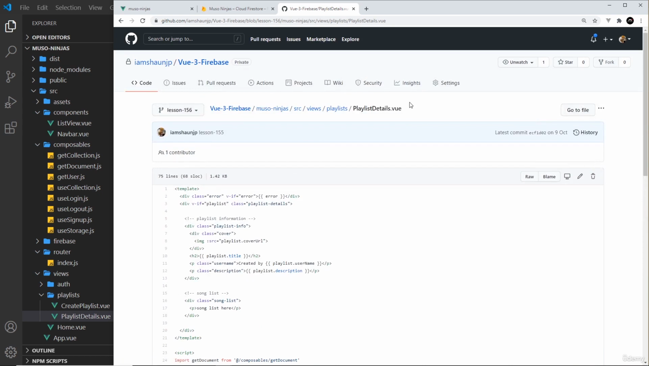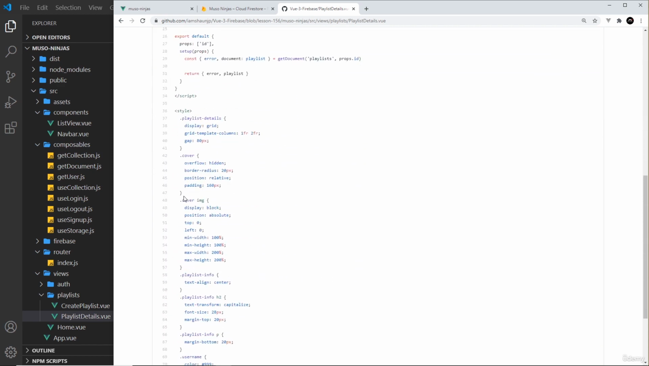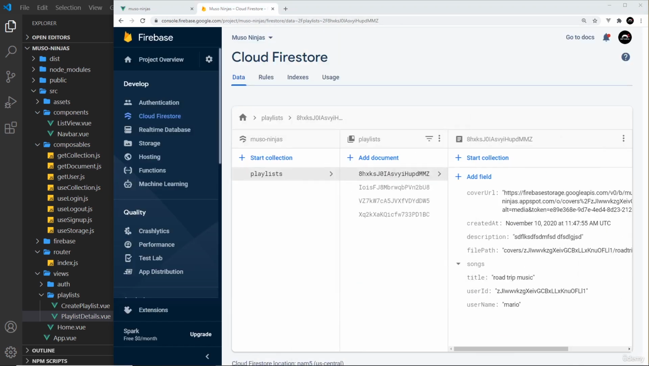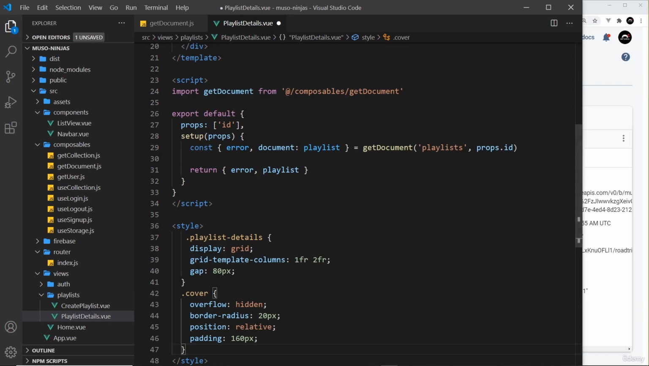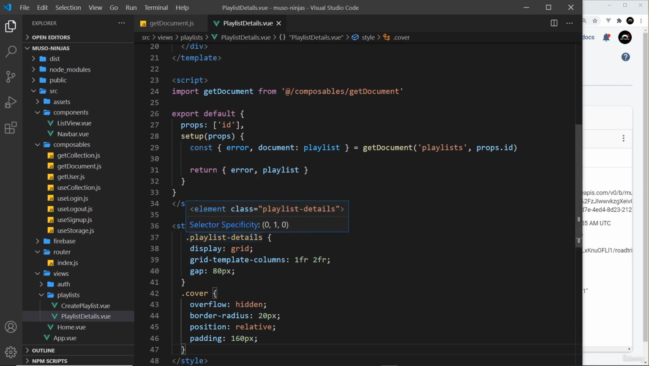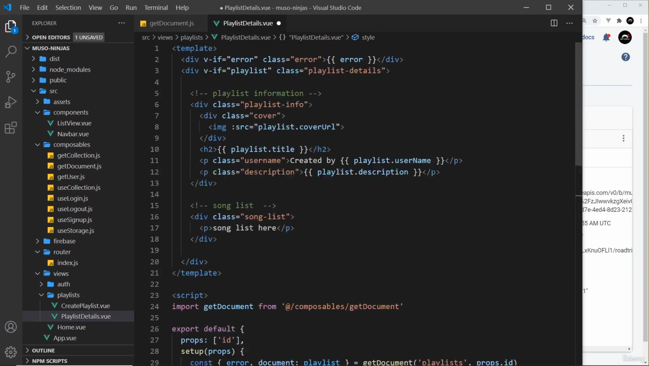So what I'm going to do is just copy and paste chunks of CSS from my repo, which remember you can find, and the link is in one of the first lessons of this course where we talk about course files. You need to select the lesson 156 drop down right here and search for the playlist details view components. So down here, I'm just going to copy a little bit at a time like this and paste it in, and we'll explain them as we go. So let's paste these in first of all and save it.